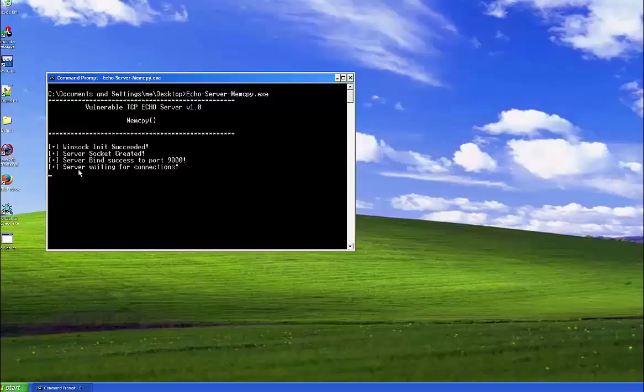Now, as you can see, the program is running here, and I've got this running on my Windows XP machine. The bind port is 9000, so that's what we're going to write in our client code from our Kali Linux attacker machine. But right now this program is just waiting for connections.